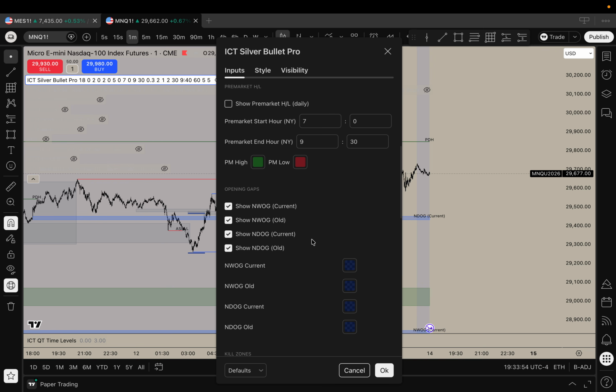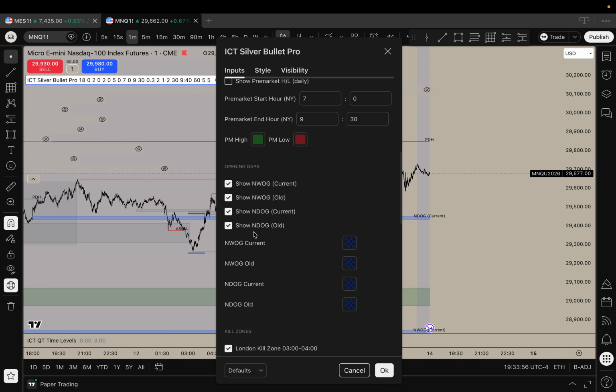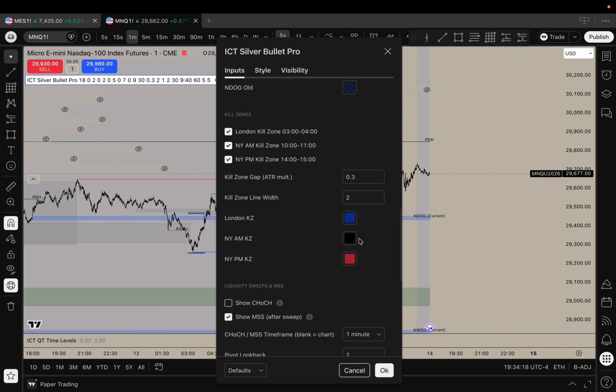Beyond that, we then go to opening gaps. I turn all of these on. Basically, what NWOG current means is this week's new week opening gap. NWOG old means the last week's new week opening gap. And it's just so you can have two on at the same time. And then you can define what colors you want each to be. You can change them however you want. That goes for the NDOG as well. It's today's and then the prior days.